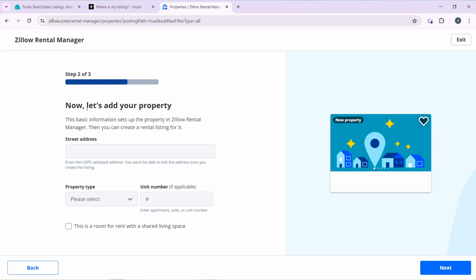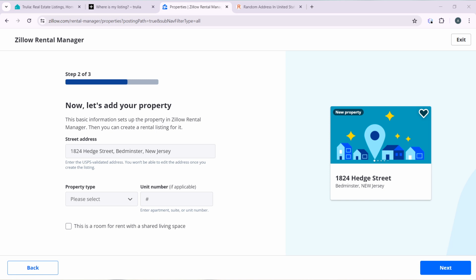Step two, now let's add your property, the basic information of the property in Zillow Rental Manager. Then you can create a rental listing for it. So street address. From this window, we're going to have to add the address, which of course I've added here. Then property type, let's say it's a house, and the unit number if applicable. Is this a room for rent with a shared living space? If it is, then click on this checkbox. If it's not, just leave that and click on next.